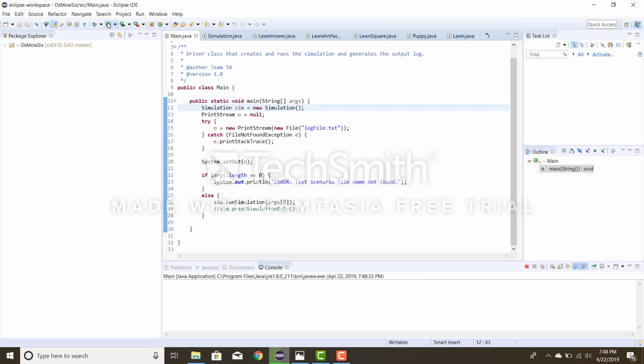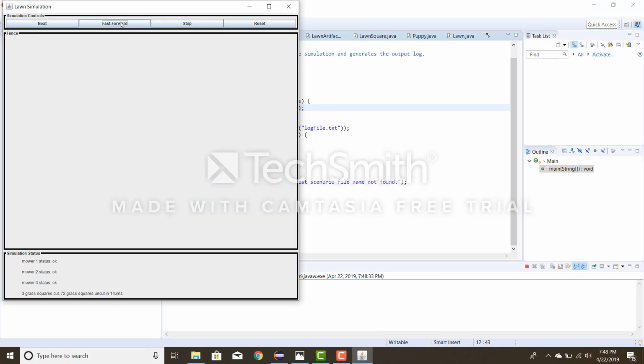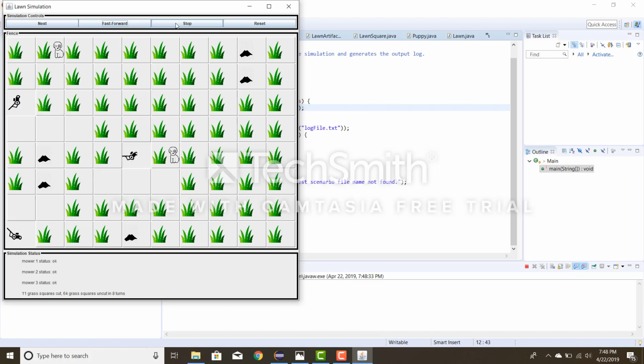I'll go ahead and run the simulation one more time. This time, I'll fast forward it. I'll stop it. And then I'll reset it. Notice how reset resets the initial configuration according to the input file. We also see that the simulation status has changed to the initial simulation status.